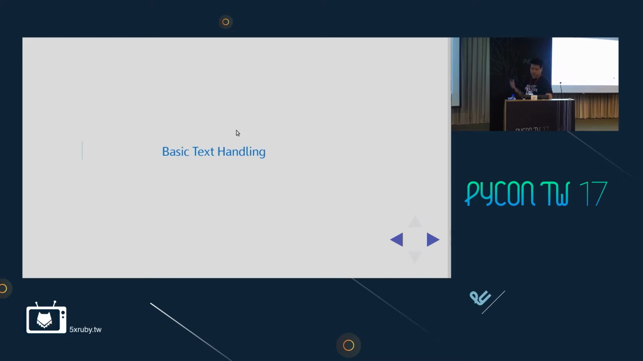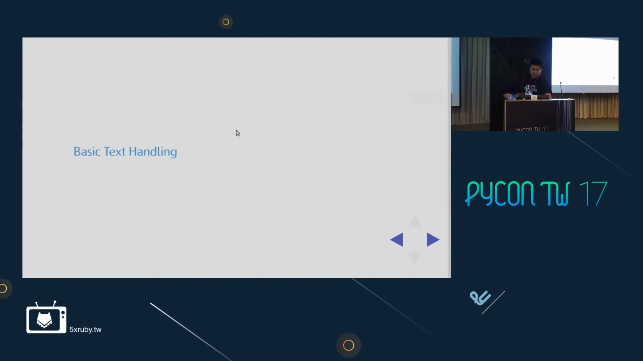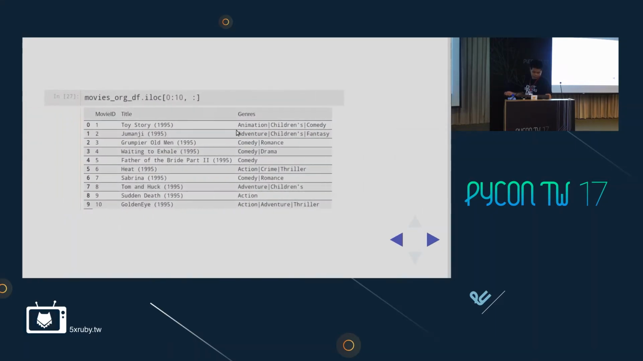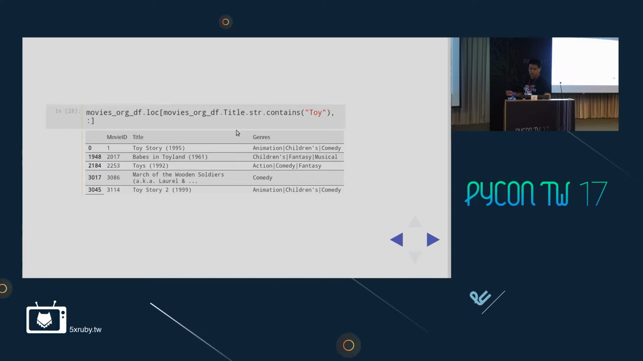Okay, that's some of the Pandas basics. It has cost me almost 20 minutes. Now I'm demonstrating some text handling. This shows the table that I just showed in the previous slides. I want to retrieve the movies which contain the string toy within the title.